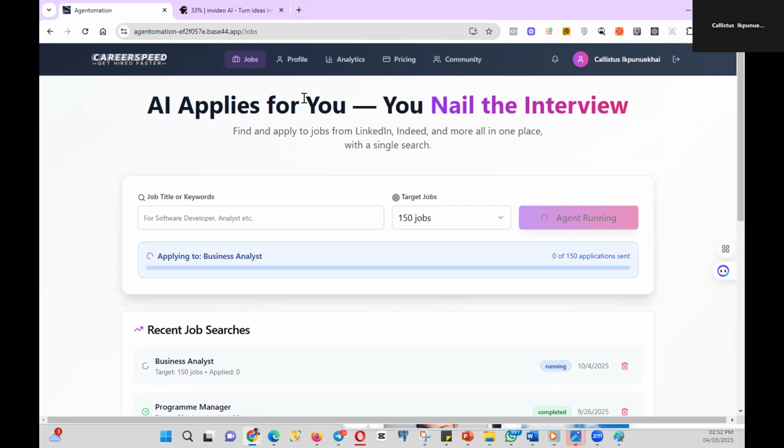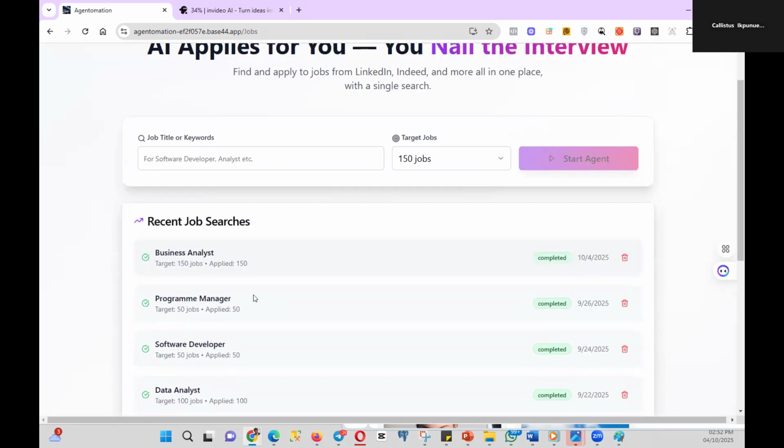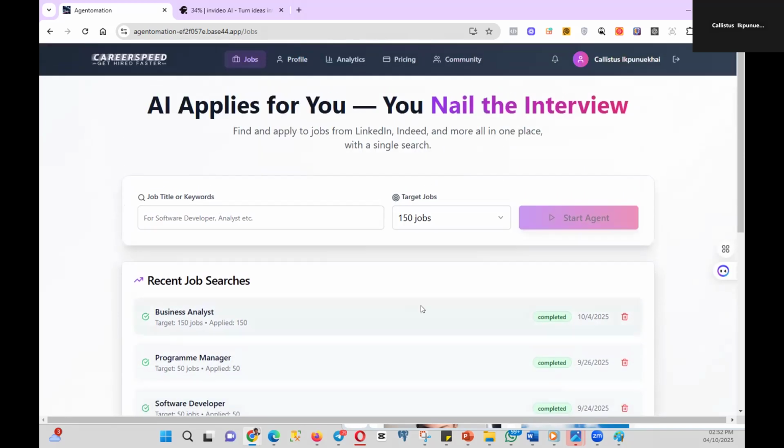AI applies. All you need to do is wait for the responses that are coming, and you get yourself prepared for job interviews. Out of 150, 0 applications at the moment. Where you are struggling to apply for 5 jobs in a whole day, quality applications. You see, now it has done the application, it has done the search, it has done the updating of your CV, the matching of your CV against the jobs, it has helped with the application. Now, this is it. Out of 150 that was targeted, 150 jobs have been applied for you.